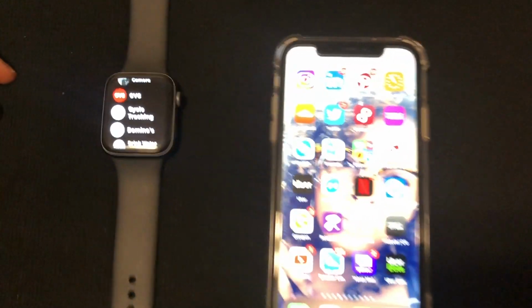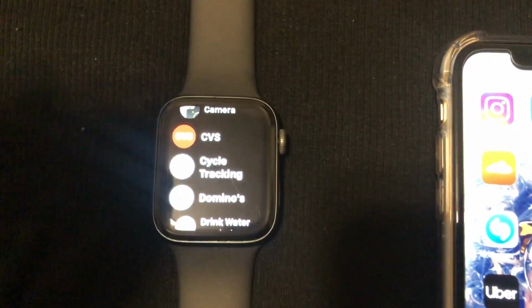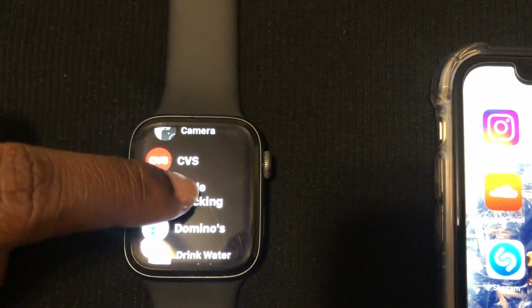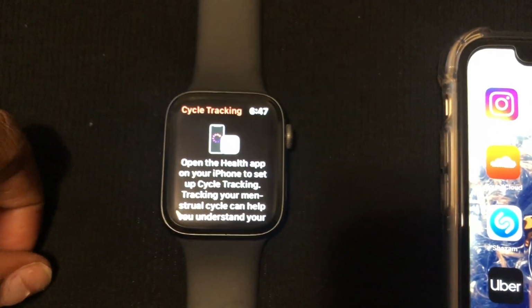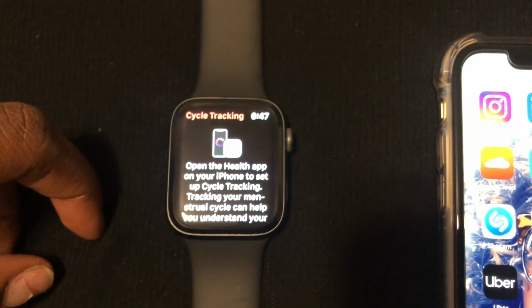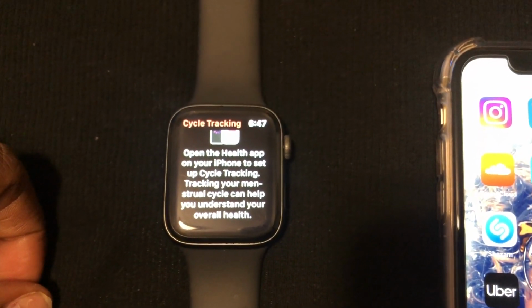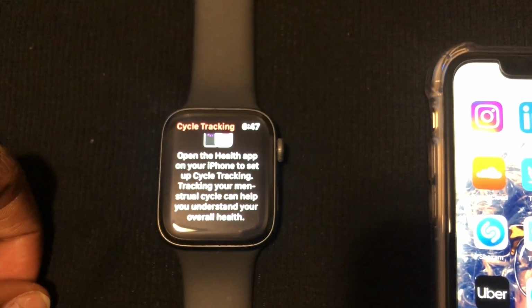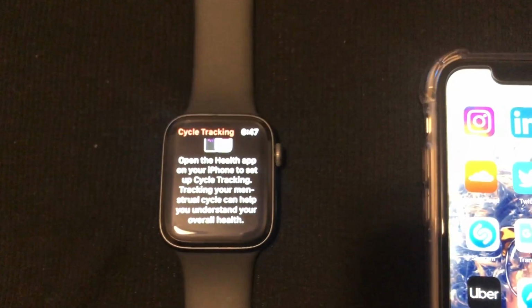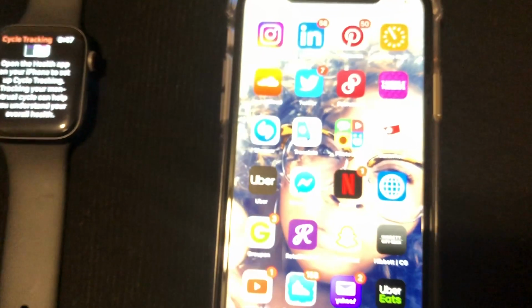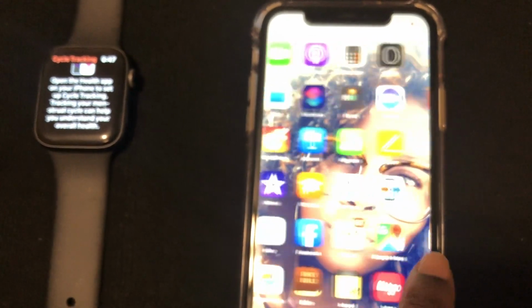So what you need to do is go to your cycle tracking app in Apple Watch, and let's select it. Okay, so it says open the Health app on your iPhone to set up cycle tracking. Tracking your menstrual cycle can help you understand your overall health. So let's go to iPhone, and let's go to the Health app.